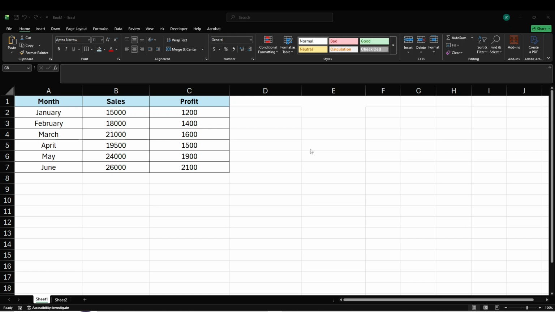In today's video, I'm going to teach you how to add or remove a secondary axis in Microsoft Excel. Adding a secondary axis can help you visualize two sets of data with different scales in a single chart. This allows both data series to be displayed clearly without one overshadowing the other.